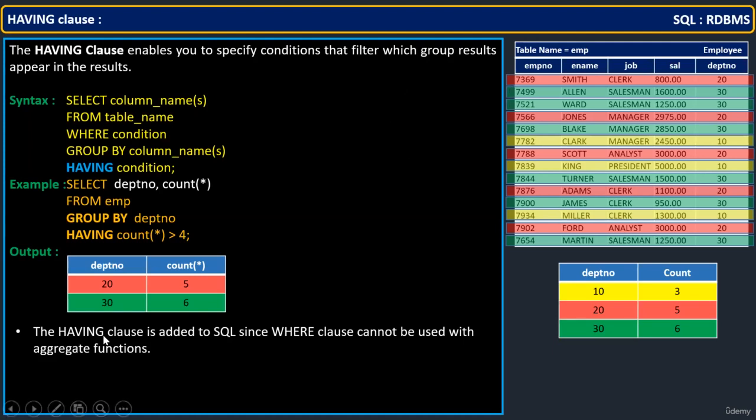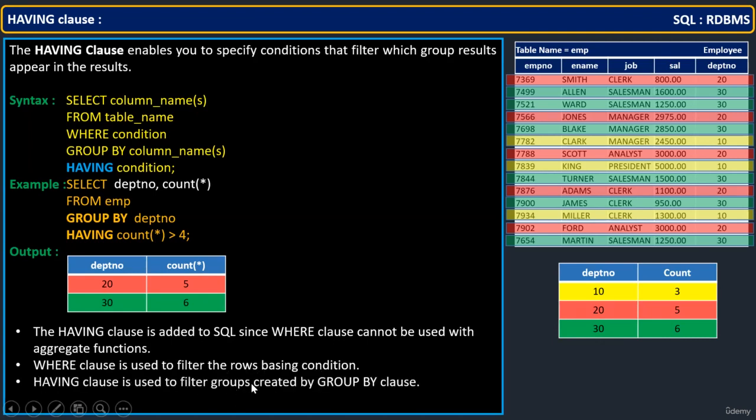The very important thing is that the having clause was added to SQL since the where clause cannot be used with aggregate functions. So you should not use aggregate functions in the where clause. To filter by using aggregate functions, you get some output, and on that output you want to filter; that is done by using group by. The where clause is used to filter the rows based on a condition. The having clause is used to filter the groups created by the group by clause, as we discussed. So try to understand: the having clause is simply for filtering the groups.